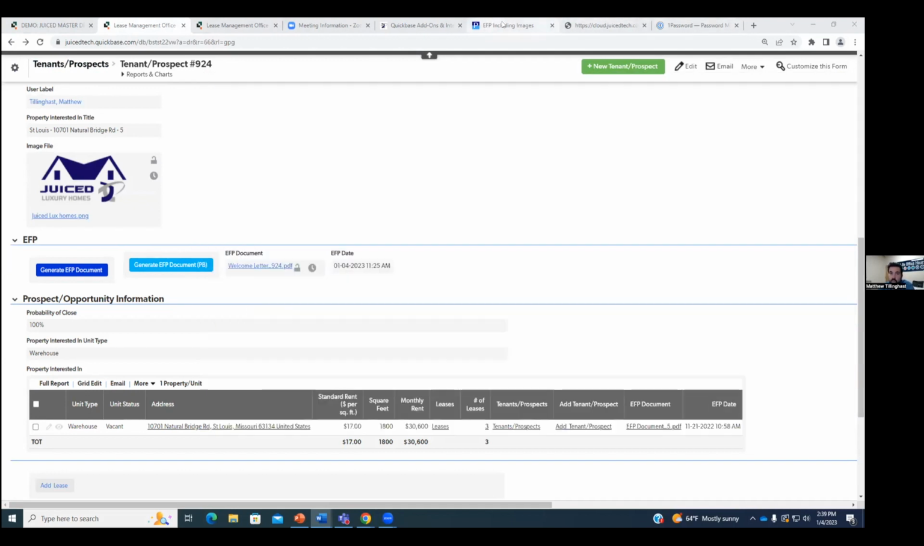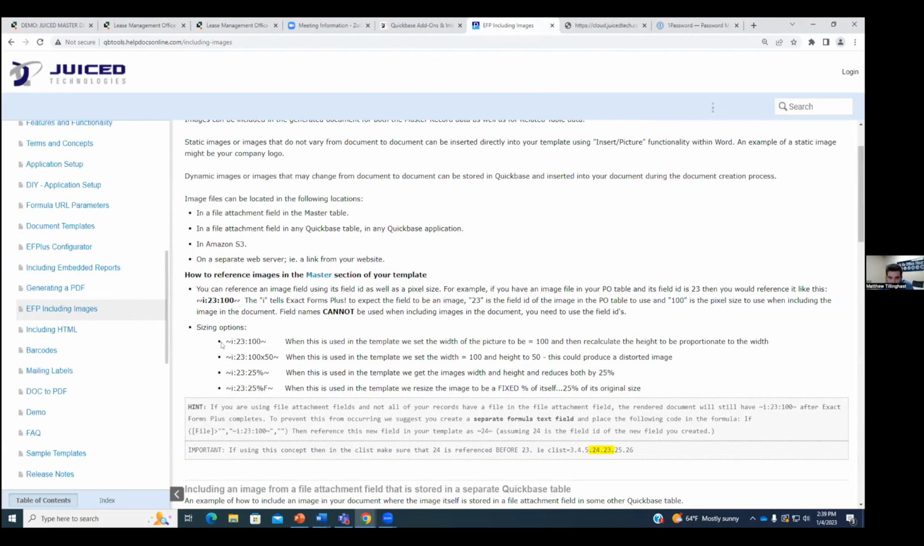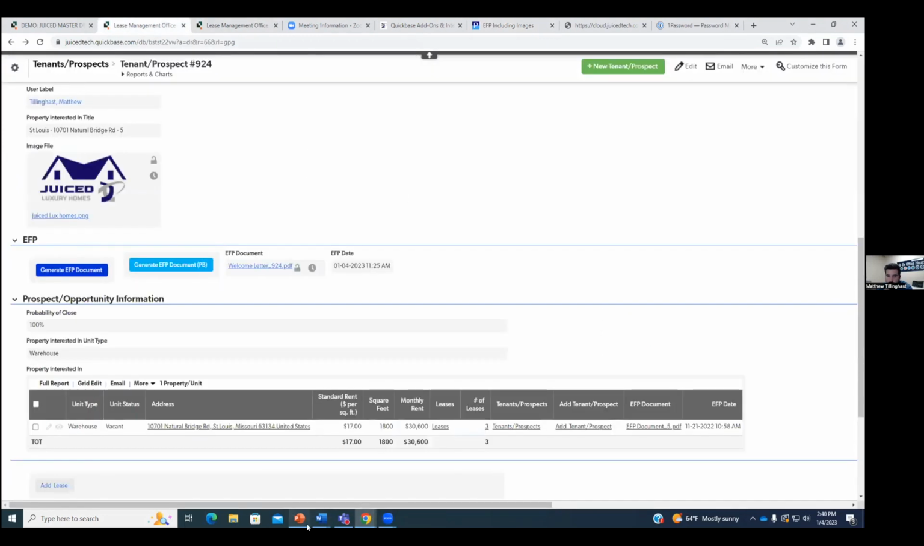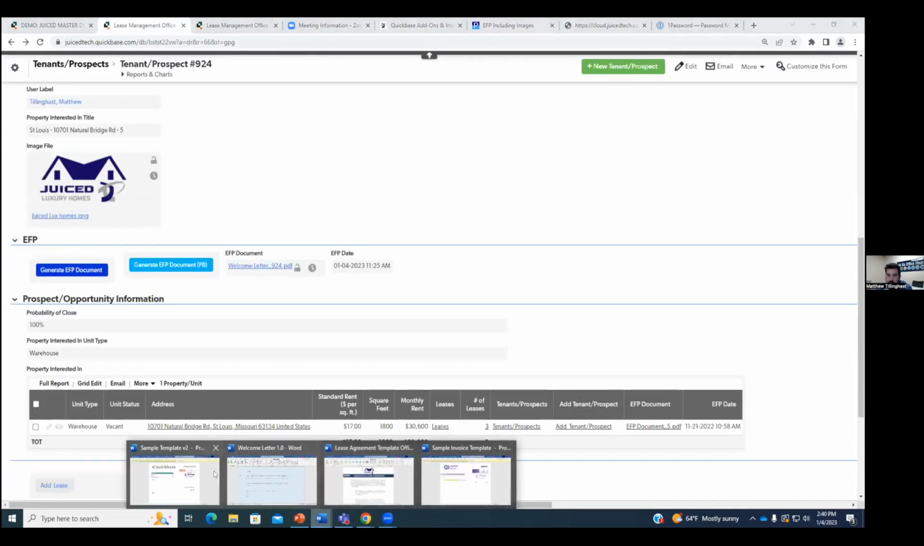And the reason why I'm doing 100 is because of the sizing options. So this is my favorite one to use. I find this to be the easiest. When this is used, the template width of the picture will be 100 and recalculate the height to be proportional with the width. To me, that usually does the trick. So that's what I'm going to do. And that's that.